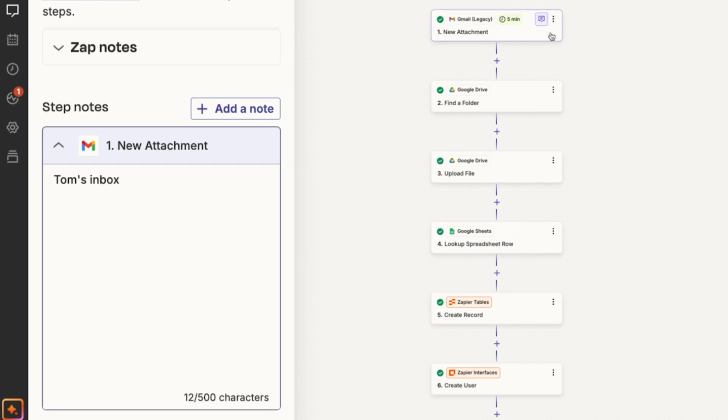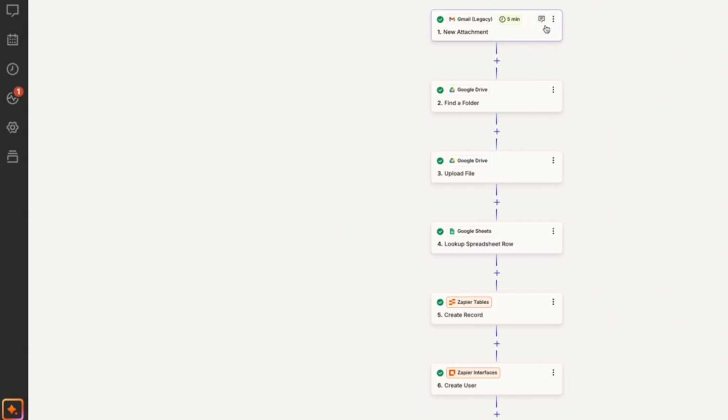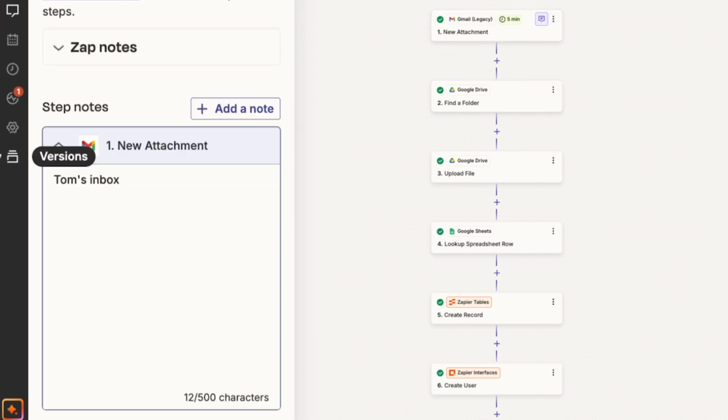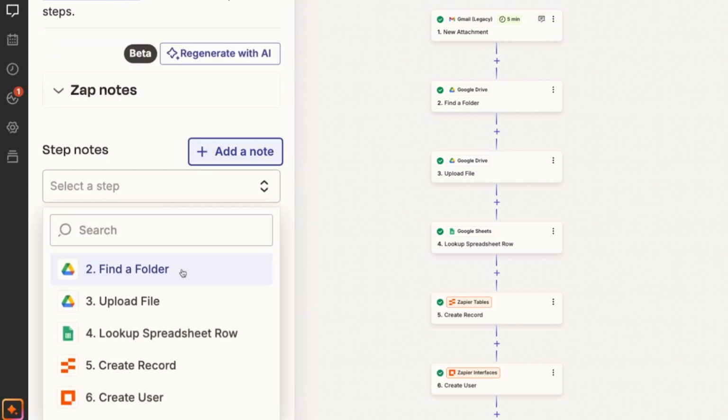You see this new icon appear and the note just pops in right on the left. So if I was in the builder, I can click on this notes icon and it shows what that note actually was. And you have the ability to add it to every step along the way.